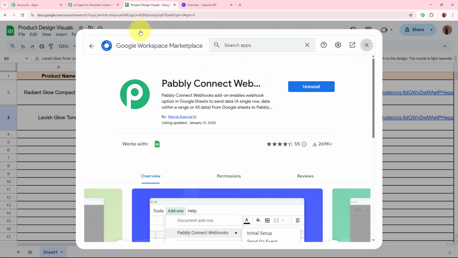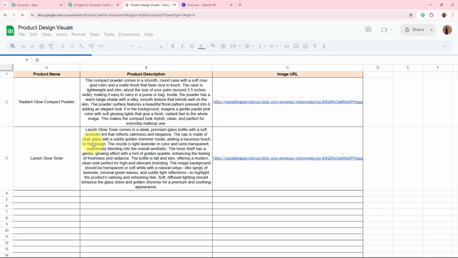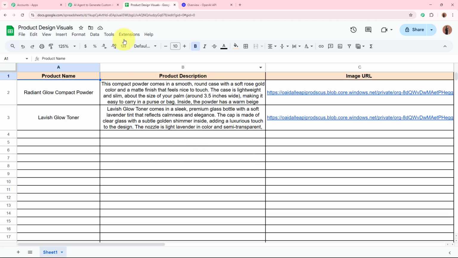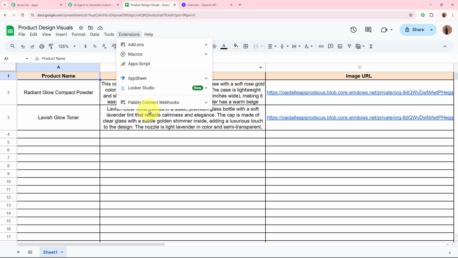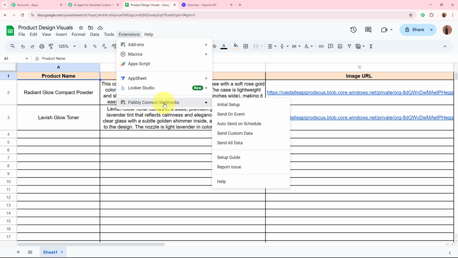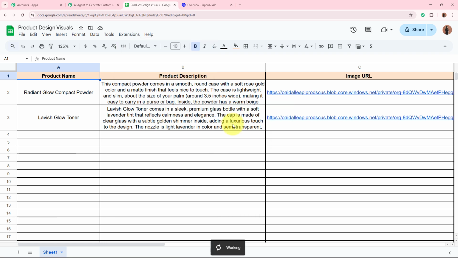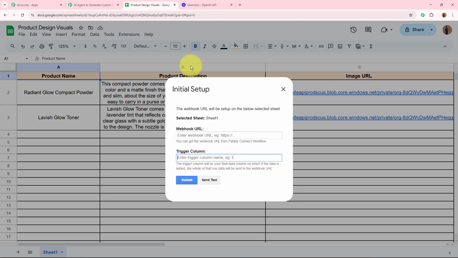After installing, go back and refresh this spreadsheet from here. After refreshing the spreadsheet, go back to Extensions. Now you can see this option, Pabbly Connect Webhooks. Click on it. From the drop down, we need to select this option, that is the Initial Setup option right here. Then the initial setup dialog box is going to appear in front of you, which is asking for the webhook URL and the trigger column.